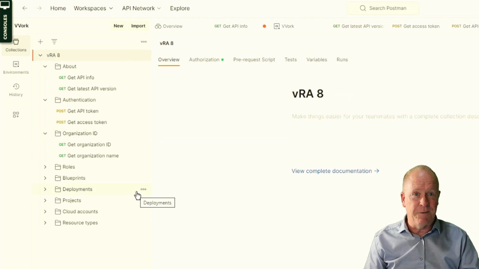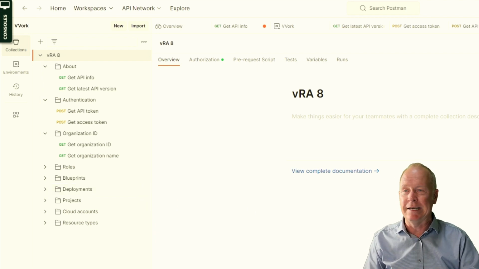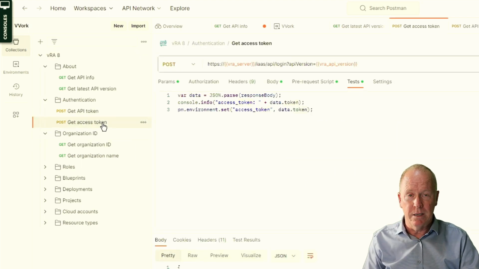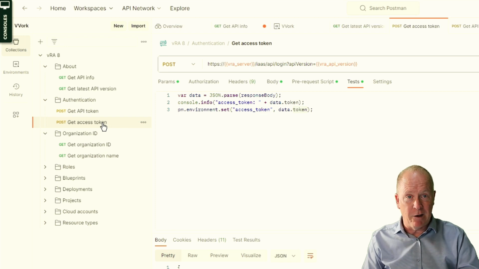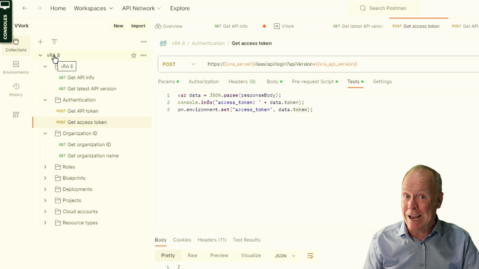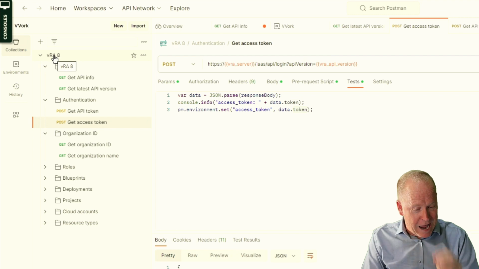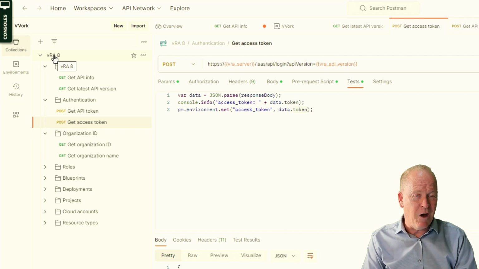So again, there's lots of different ways you can do this, but in general, in working with the VRA API, I like to have my get access token REST request get the value, stick that value in a variable, and then use that variable to set up authorization at the collection level. I have explained briefly how to do authorization in VRA's API.